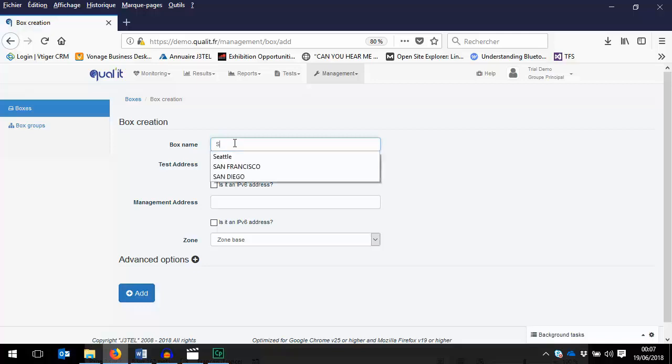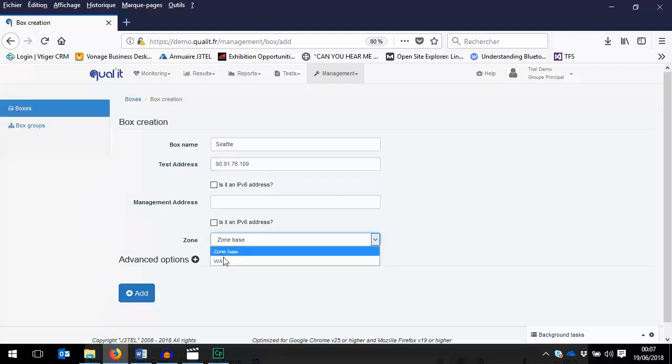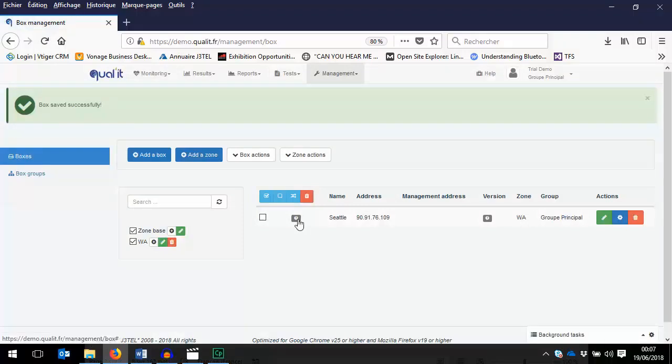Let's give it a name, Seattle. Let's provide an IP address for this test interface and the assigned zone. That's it. Let's check the availability, Windows platform, version number, zone.